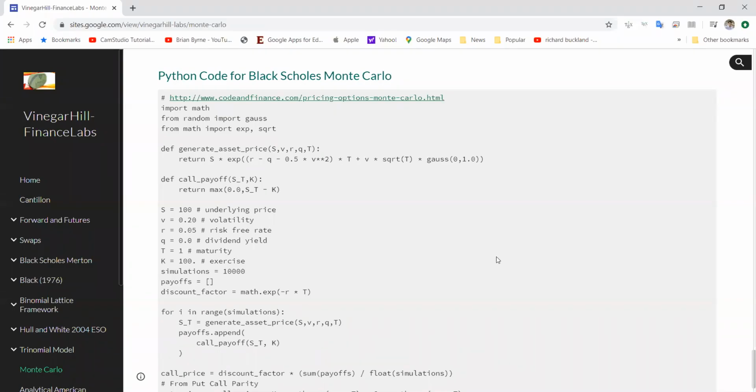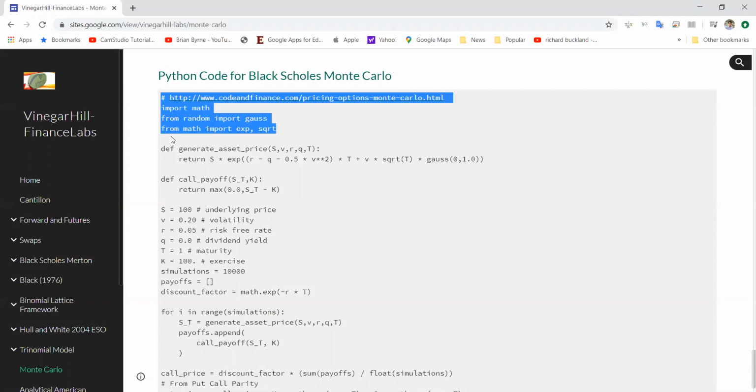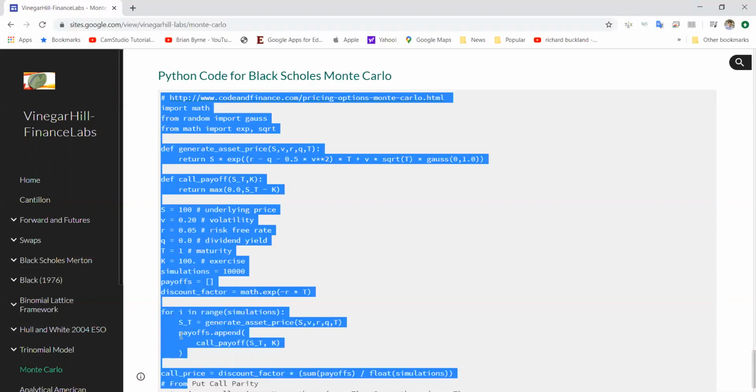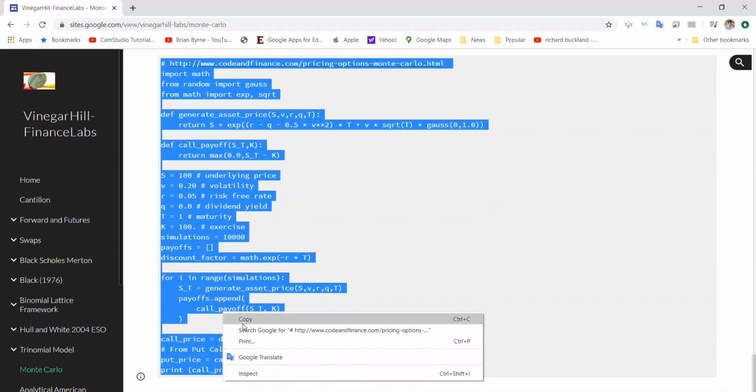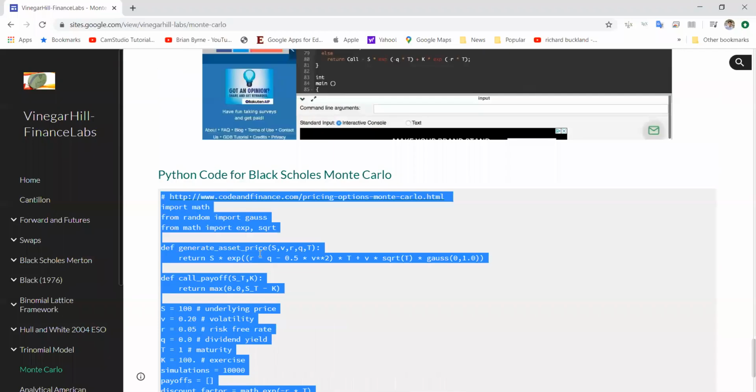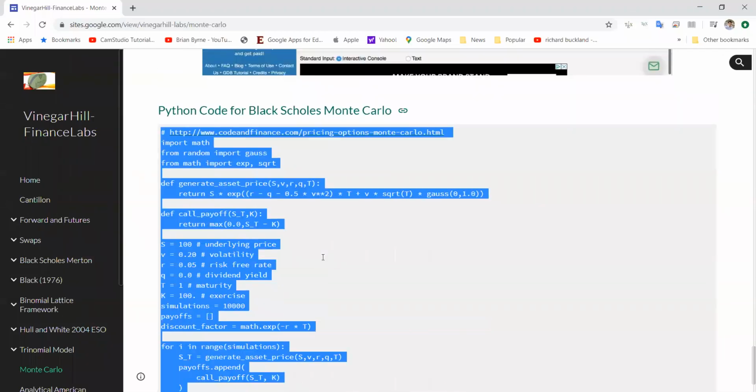Okay, so in this video, we're going to take a look again here at the Python code for Black Scholes Monte Carlo, and we're going to set up in Spyder. So using the Anaconda Navigator, we're going to re-estimate this Black Scholes Monte Carlo code.